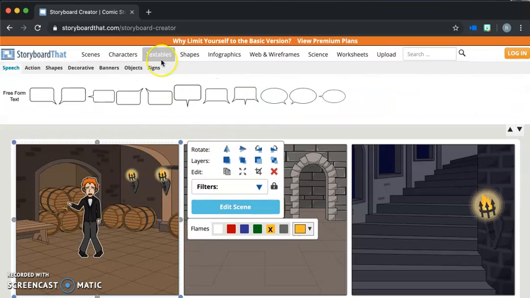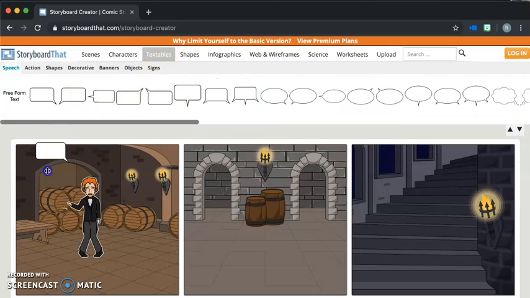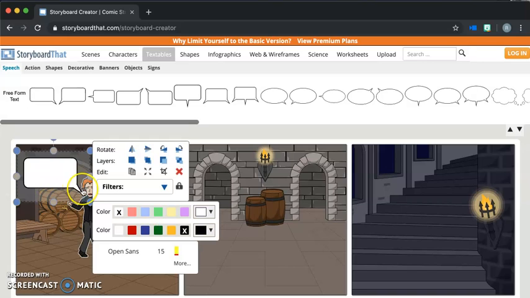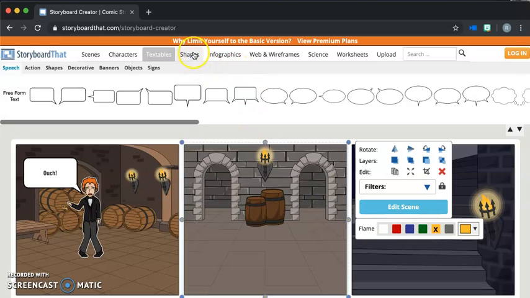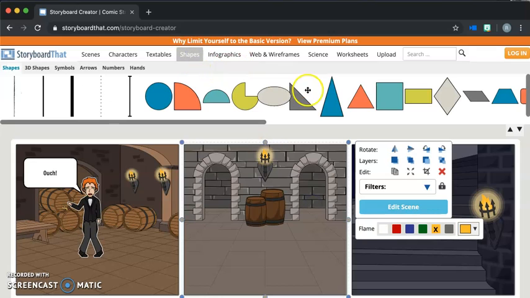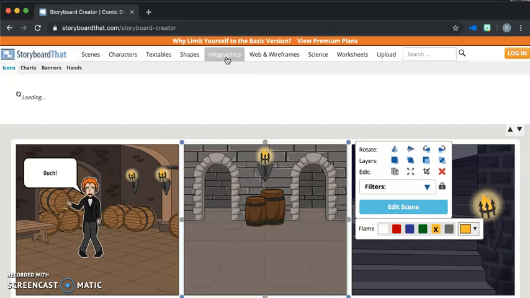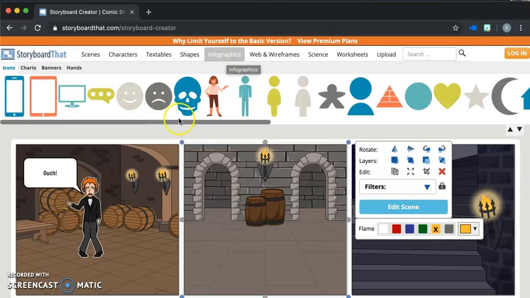And then you can add text to the tool. So like say the guy's talking. And then you can add, I don't know what he's saying. Maybe he hurts. So we gotta say ouch. You can add other shapes in places. You can add infographics to help demonstrate something if you need to.